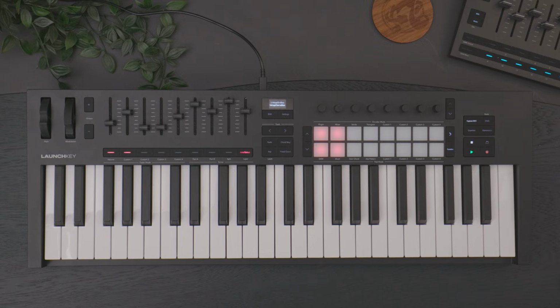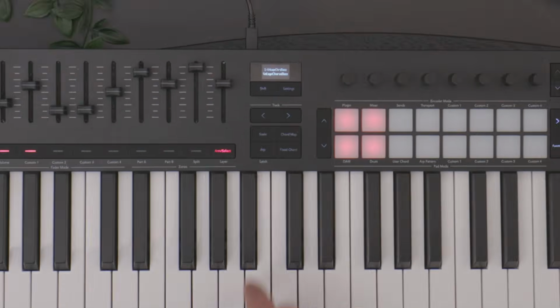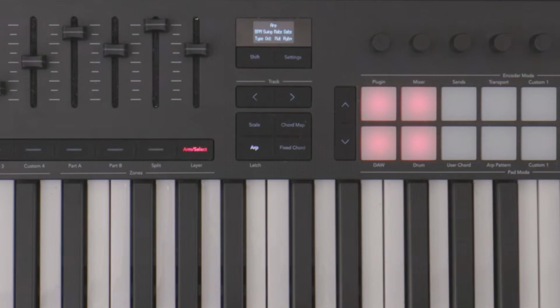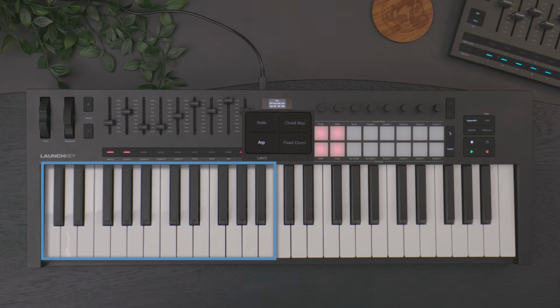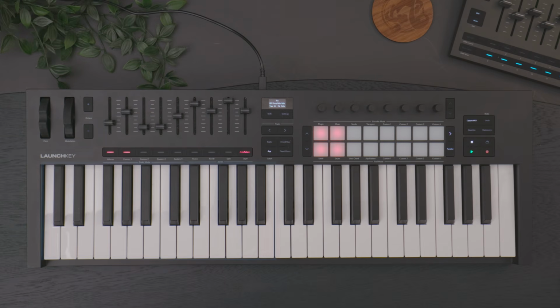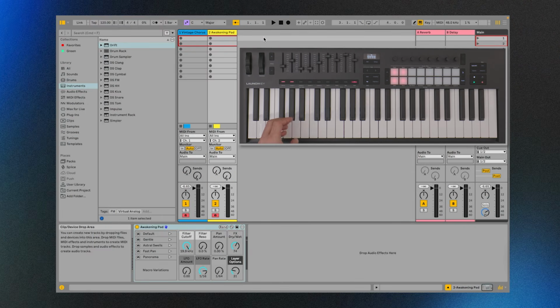I can take this further by activating the Launchkey's arpeggiator. To do so, press the Arp button. As the arpeggiator is set to play on Part A by default, all the keys before C3 will trigger the arpeggiator, and so we'll hear the arpeggiated bass playing on track 1.